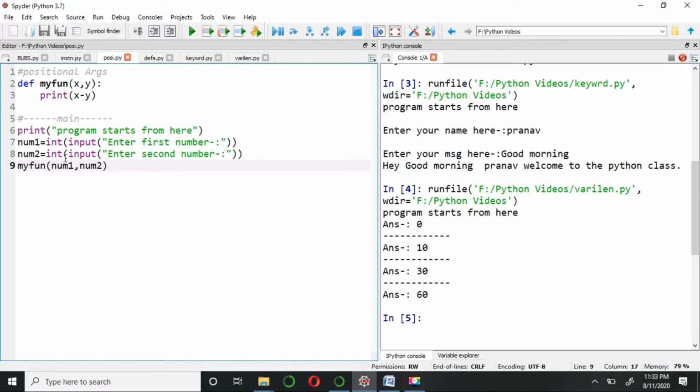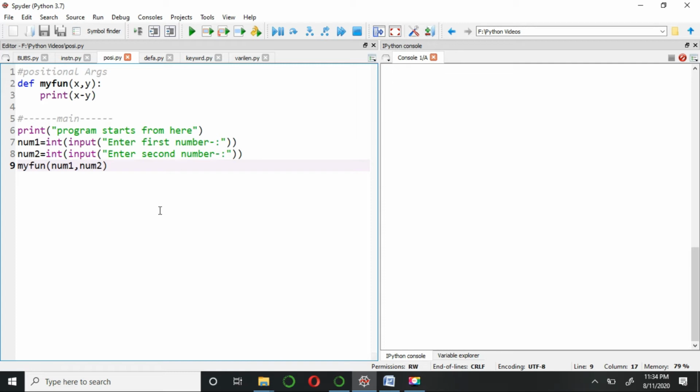In this program we are going to ask 2 numbers from the user end, and will pass these 2 numbers to the function. My function name is myfun, and we are expecting an output as x minus y. The value of x and y should be provided by the users. And why do we call it positional argument? Let's just execute this program.